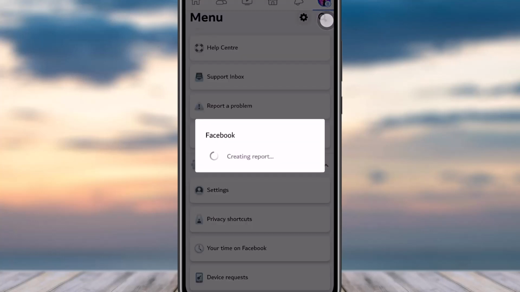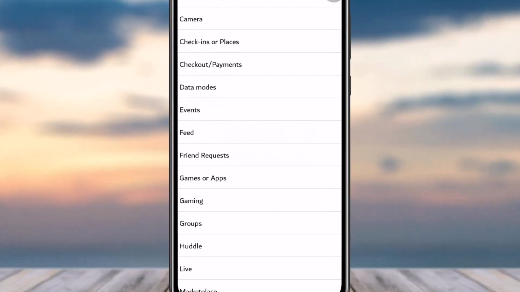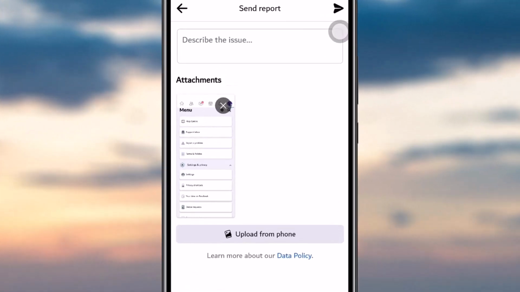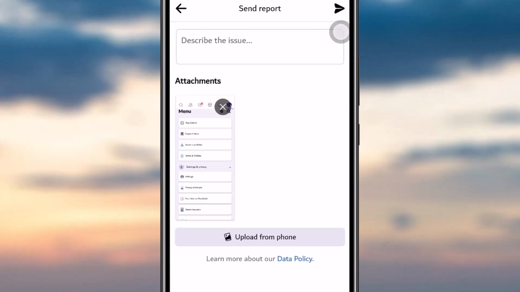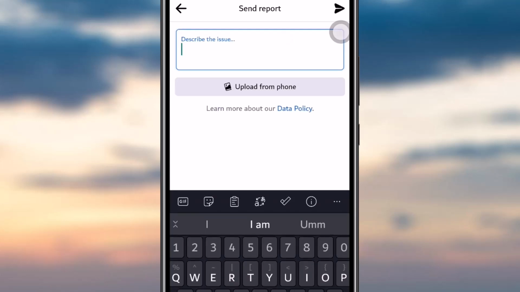Now tap on report a problem, and if you want to include this over there, then you can simply have it included in a report. Then you can search the topic, so you can see the marketplace topic, and here you will have this screenshot taken by Facebook itself, but you can discard this one and upload the screenshot that I told you to take if your marketplace is not showing in the list over there. Then you will simply describe your issue.